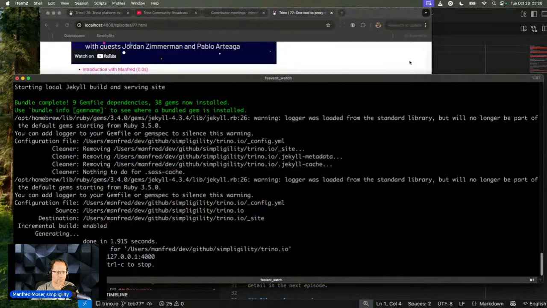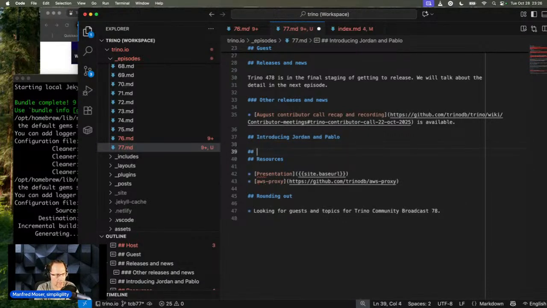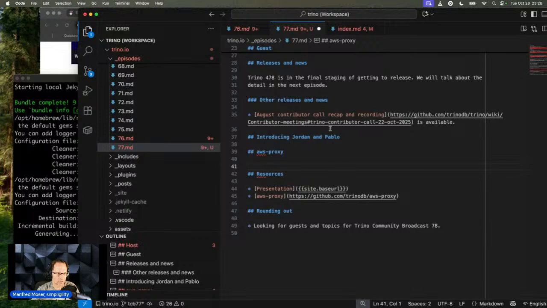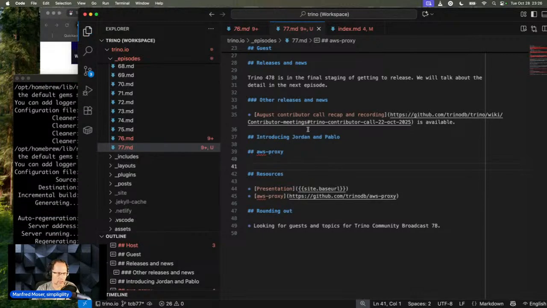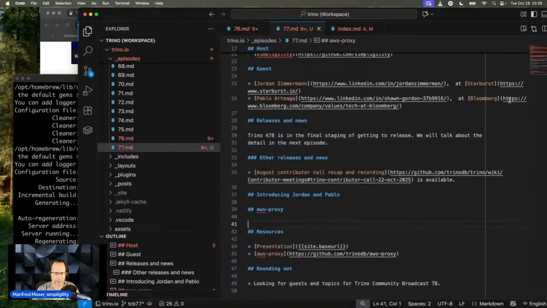Later, after the show, I can add the presentation in here, and the AWS proxy here, and I'll just add a subsection title here, AWS proxy, just talking about what it's for and all that kind of stuff. Pablo has prepared all that material for us, and I'll insert that later to some degree. And the rest of it, we'll just talk about off the top of our head.